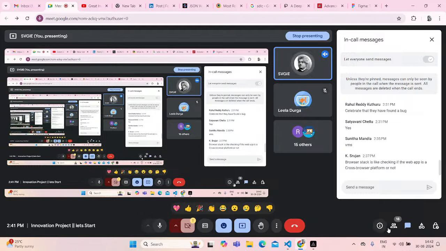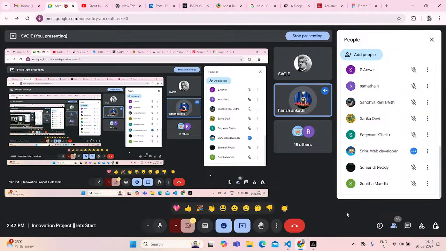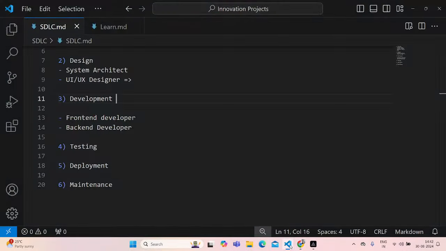Is anyone interested to talk with me on this? Telugu is also fine, Hindi is also fine, English is also fine. What is the role of a developer in the software development life cycle? I think converting the... Tell me, continue.